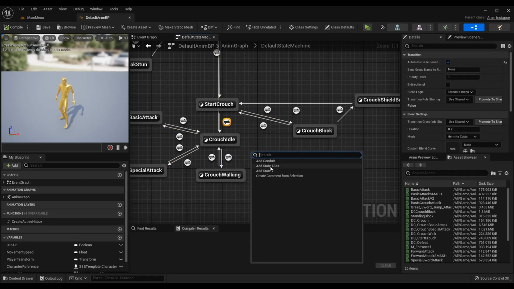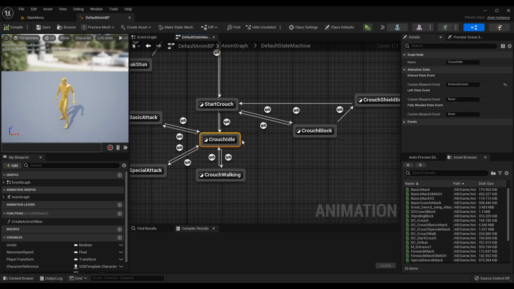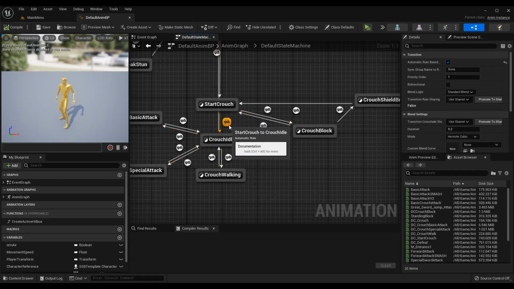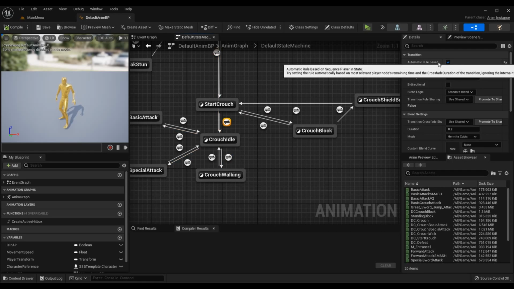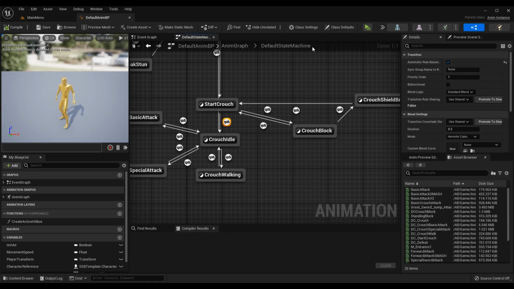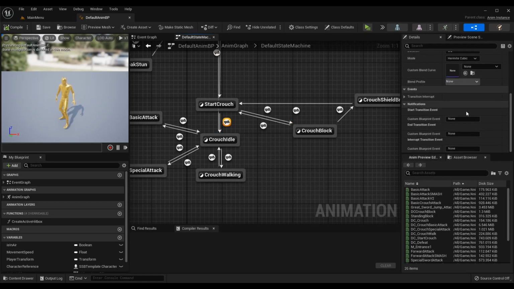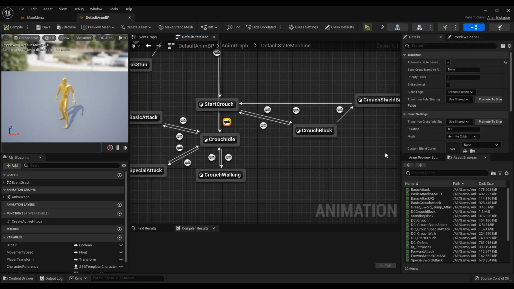So if we right click, add state, and call it crouch idle, we're going to drag off of start crouch and bring it into crouch idle. We'll get this transition rule right here. We're going to make it automatic rule based on sequence player and state. Essentially, whenever the character is done playing this animation, if they don't have any other animations they can go to, automatically take this transition rule. So it'll go from start crouch to crouch idle once start crouch is finished playing. You don't need any transition events or anything crazy, it's just that simple.